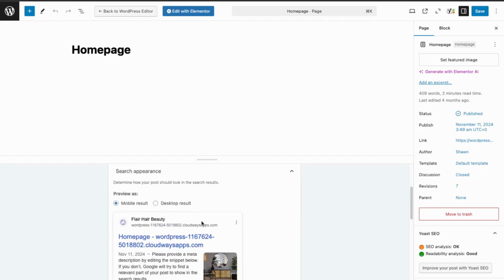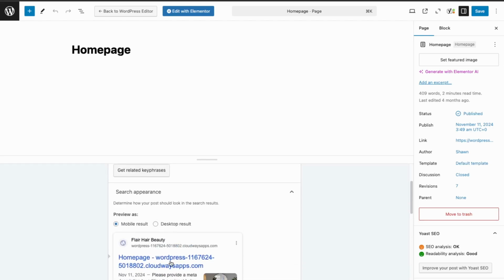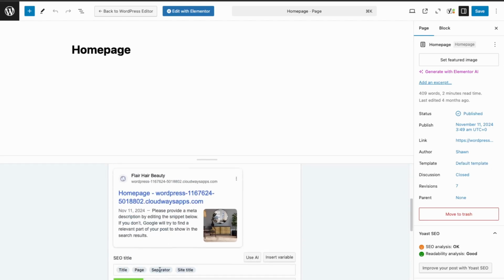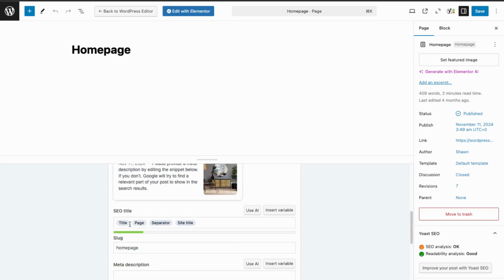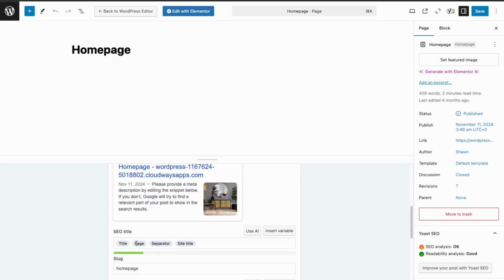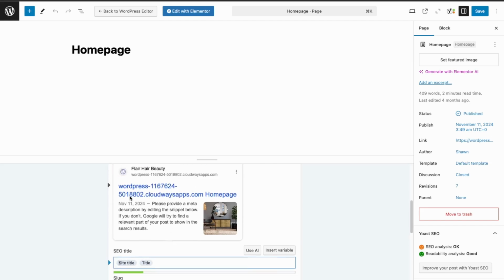Okay, and then just looking down here, this is just the way it would appear on search engines. So you can edit this here. So by default, this is the structuring that they have, but you can change this directly. So say if you only want your site title and the title of the actual page, we can do like this. Just copy this and paste it here. So it'll just be a lot cleaner.